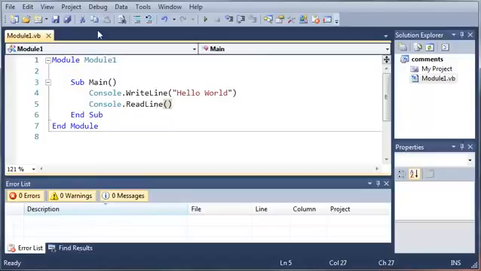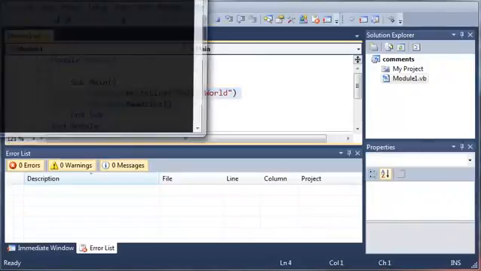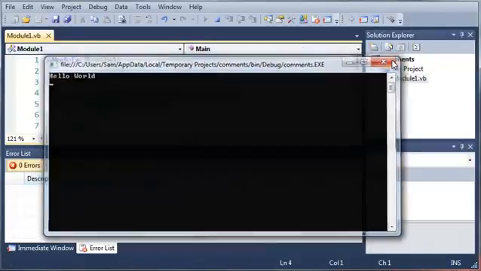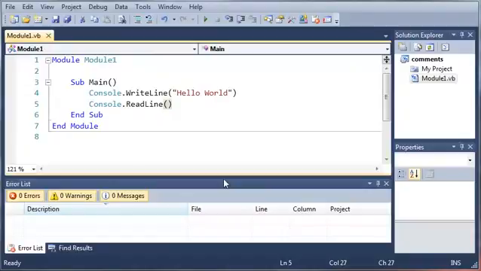So up here we have our program, and since we typed out all the code correctly, if we run it, it's going to open up and run perfectly fine. It's going to print out hello world. This is an example of a program that has no errors in it. Now what I'm going to do is I'm going to create an error. Now this error is going to be a syntax error.